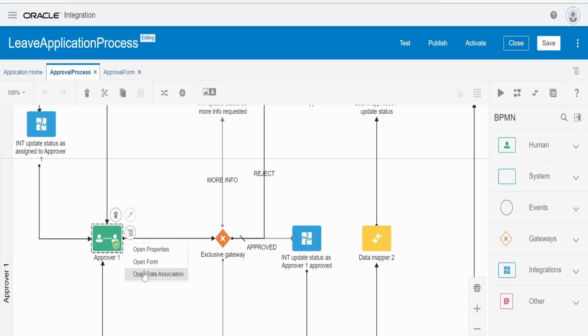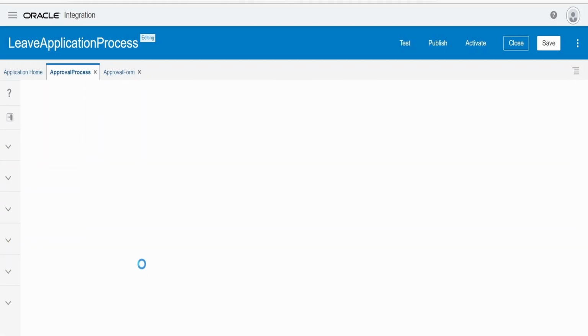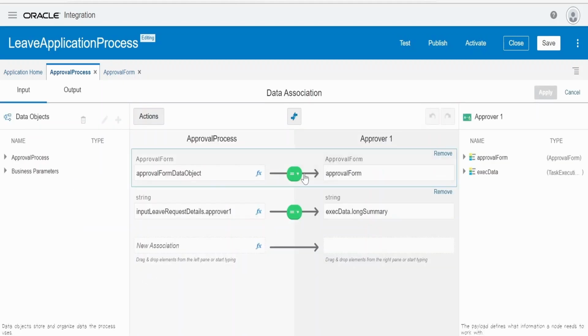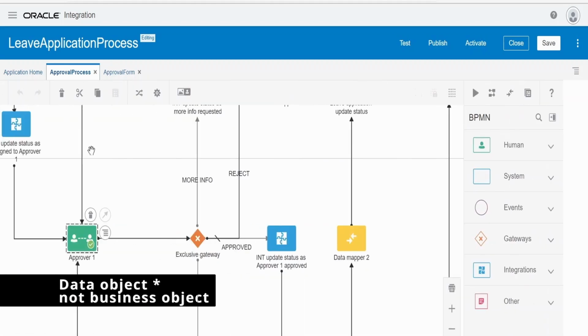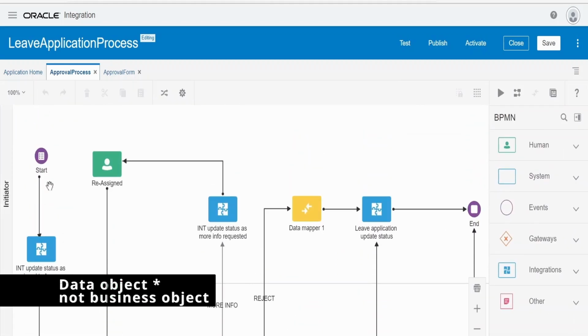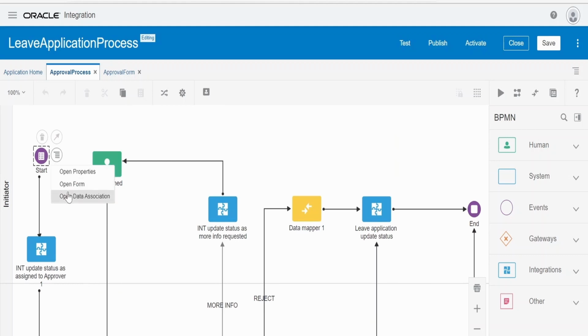Now let me go to data association and show you how it looks. In the data association, I'm just copying whatever form data the initiator has input into the form over here for approver 1. Apart from that, whatever detail was there for approver 1, I'm populating over here in the long summary. If you see over here, this is not the approval form data. This comes from the business object which I have created. Let me click on the data association over here.